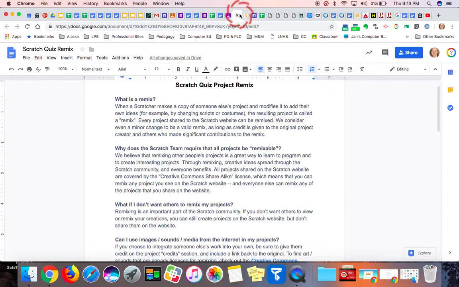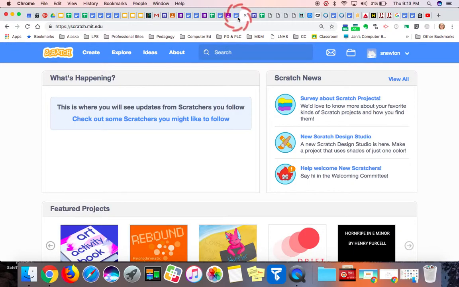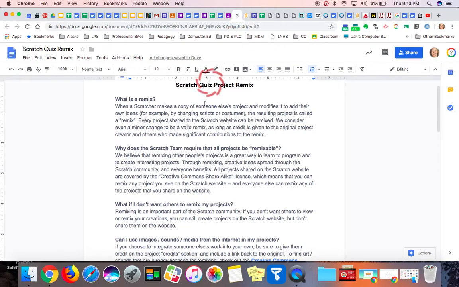What you are going to be working on today is creating a remix in Scratch. So you'll want Google Classroom open, this document, and also Scratch. Let me go through with you what your project is and then maybe give you an example. One of the biggest things about Scratch that makes it interesting is that you have the ability to remix or redo someone else's project.